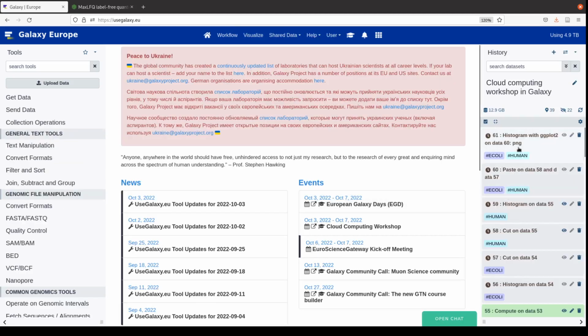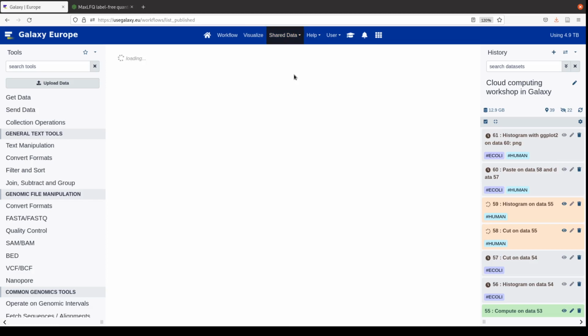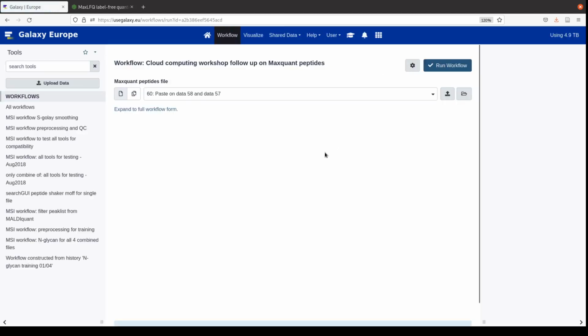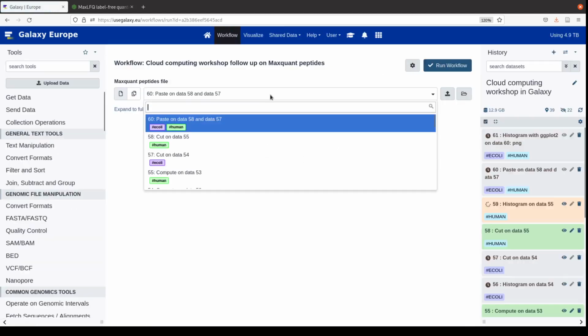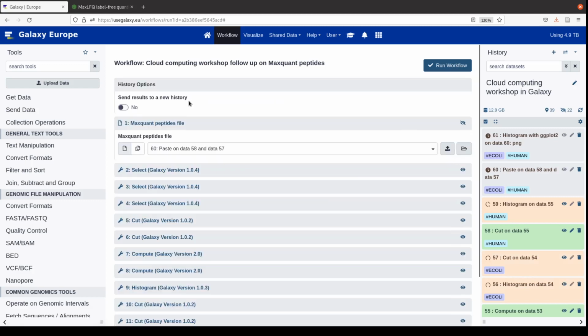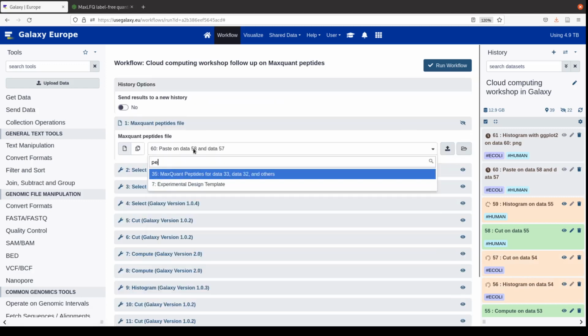And here we are running now, so we have more time. One more thing, if we start a workflow, so let's go to the workflow again. There's another option which we didn't use. So we would use the peptides. Here we can expand to the full workflow form. And if we do this, we see all the different steps. So this information was lost.